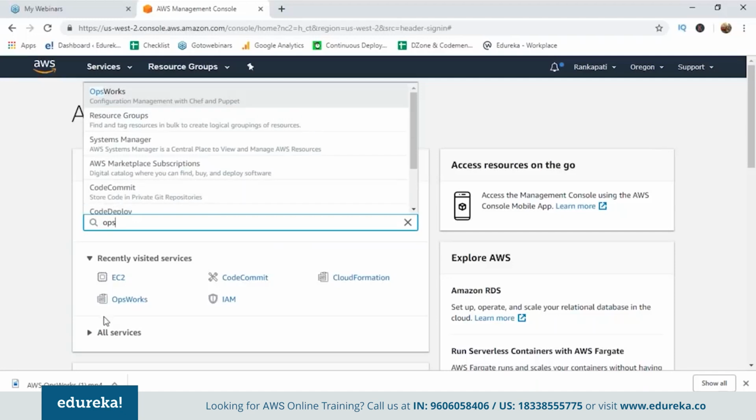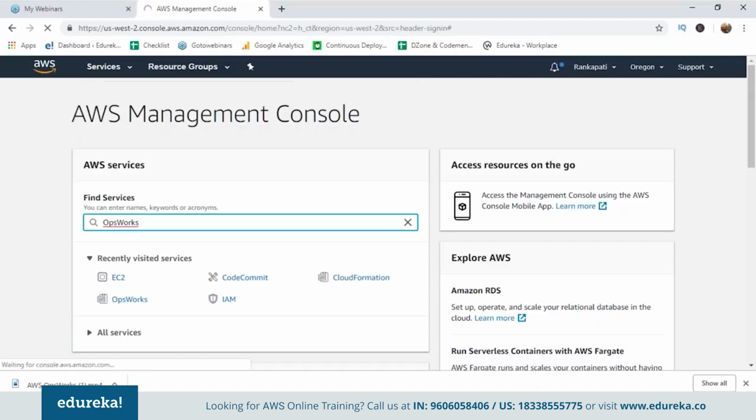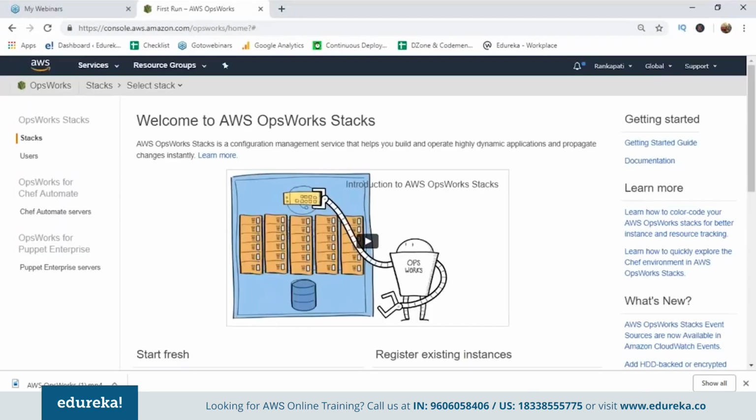If you've recently used it, it would be shown in that option as well, or in the recently visited services as well. So you can visit it either way. Let us just click on this icon. Today, for some reason, the internet is a little slow, so few things are taking longer than normal.